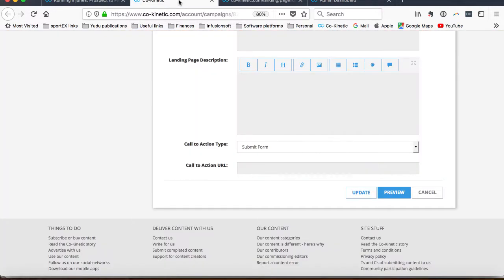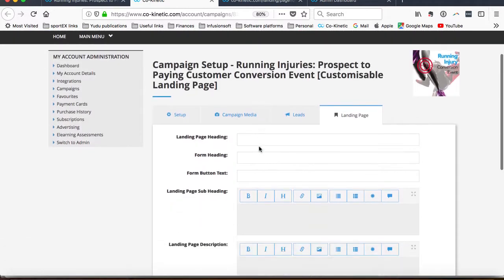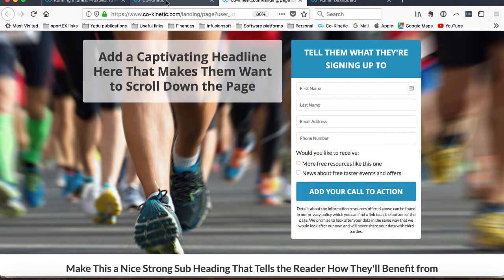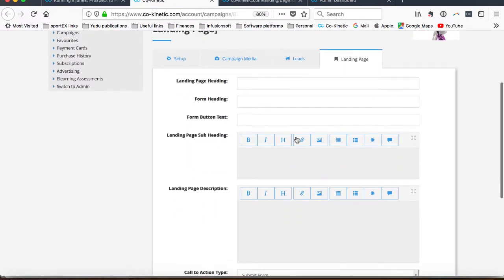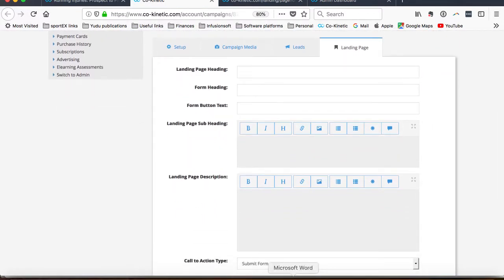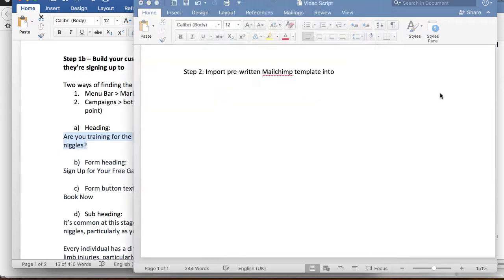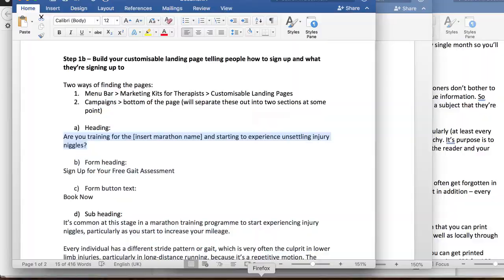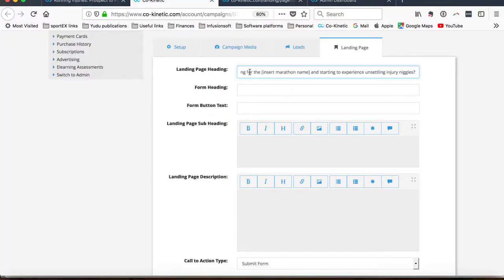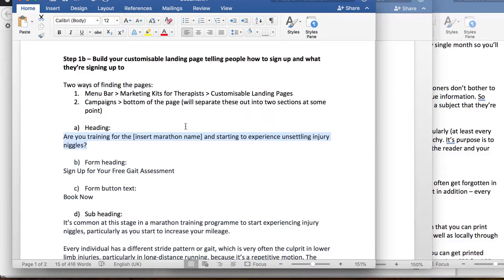So if we go back to the Co-Kinetic site, all of these fields correspond to one of the fields that you see on this page, and you can customize the text according to what you want to do. Now because I'm holding a microphone, I did type this out earlier, so I would probably suggest that you do the same thing. Okay, so we are going to drop that into there. Anything in square brackets is really some information for you, suggesting what you need to put in there.